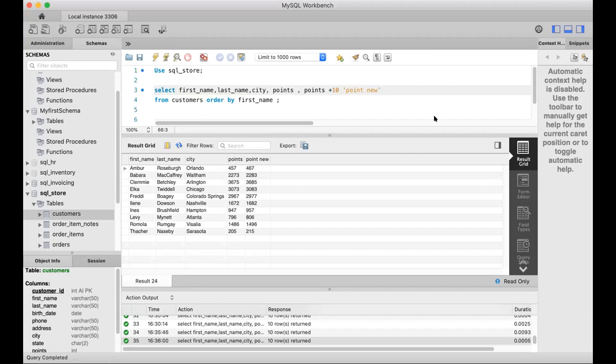Sure, I'll do it. Atulya, got this? I'm adding 10 to all values, and then I'm putting a new name to this column. If the name doesn't have any spaces, I can use it directly without any quotes. If there is a space, I need to use quotes.